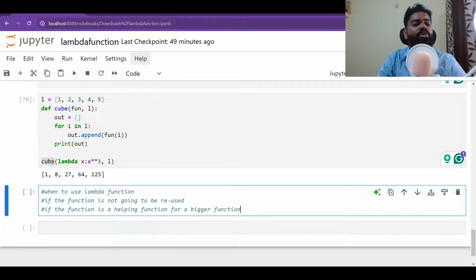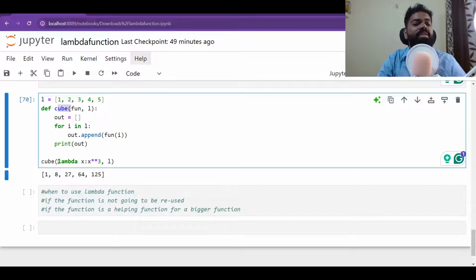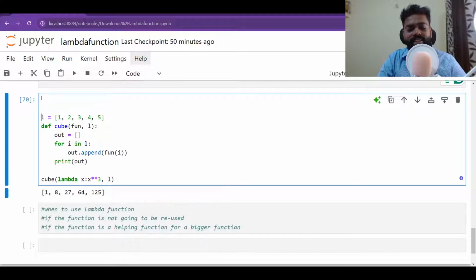And that's how I have shown you for a bigger function, this lambda function is actually working as an argument and then it is passed here. This is the understanding. Is it clear, everyone? Yes or no? Quickly.